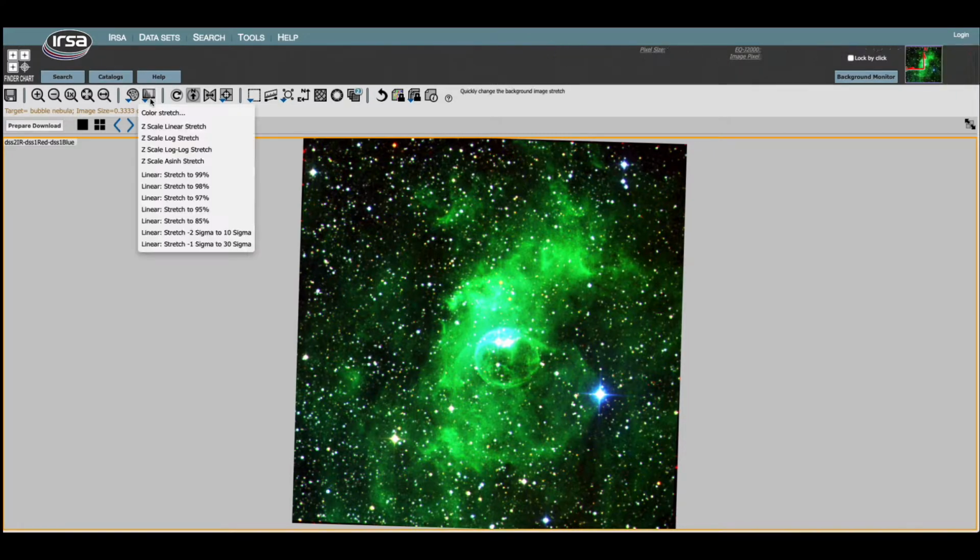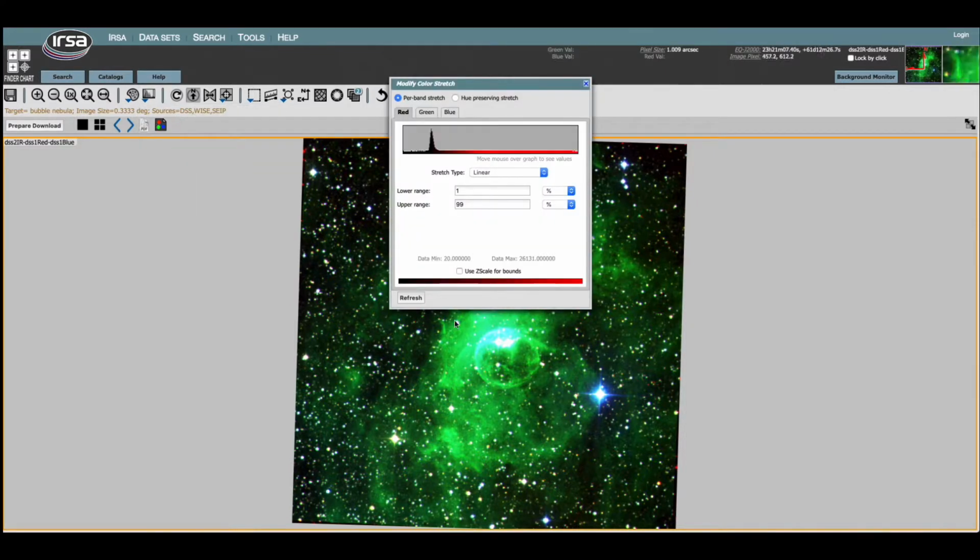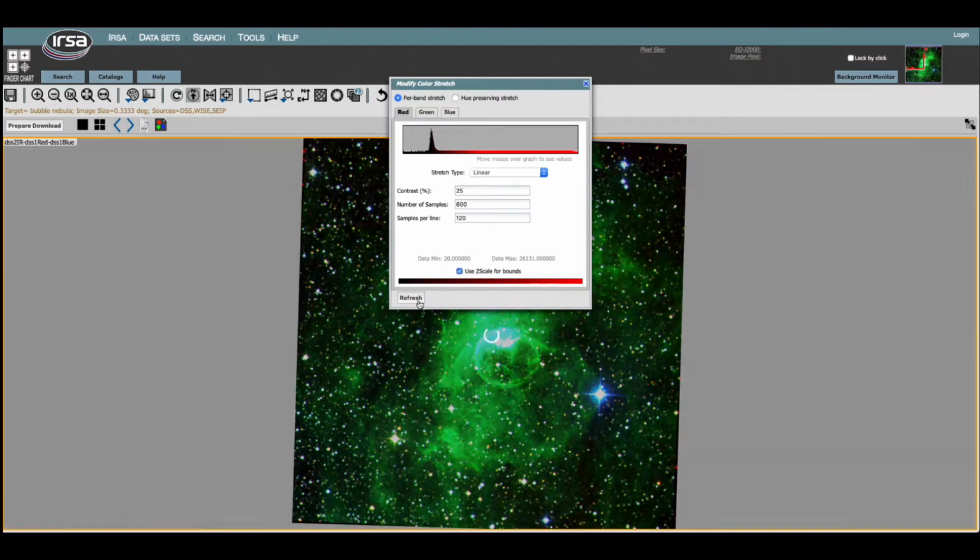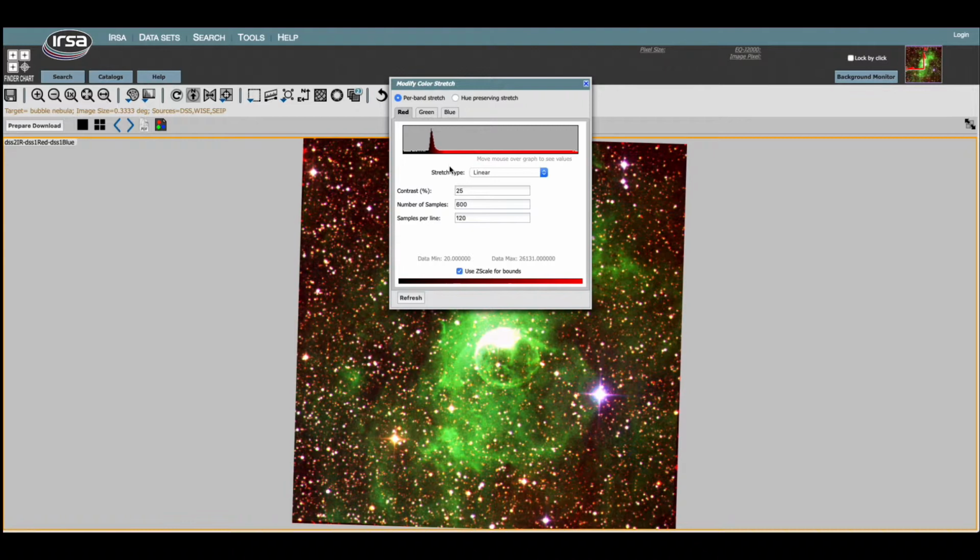But you can control from this button next to the paint palette looking thing the color stretch, and there's many options. You can select this box that says use Z-scale for bounds, which has a pretty profound impact on your image, depending on whether it is a bunch of stars, a galaxy with nebulosity, or something within the Milky Way. You can have quite an impact by checking and unchecking use Z-scale for bounds, and you have to do it for each one to see what effect it's going to have.